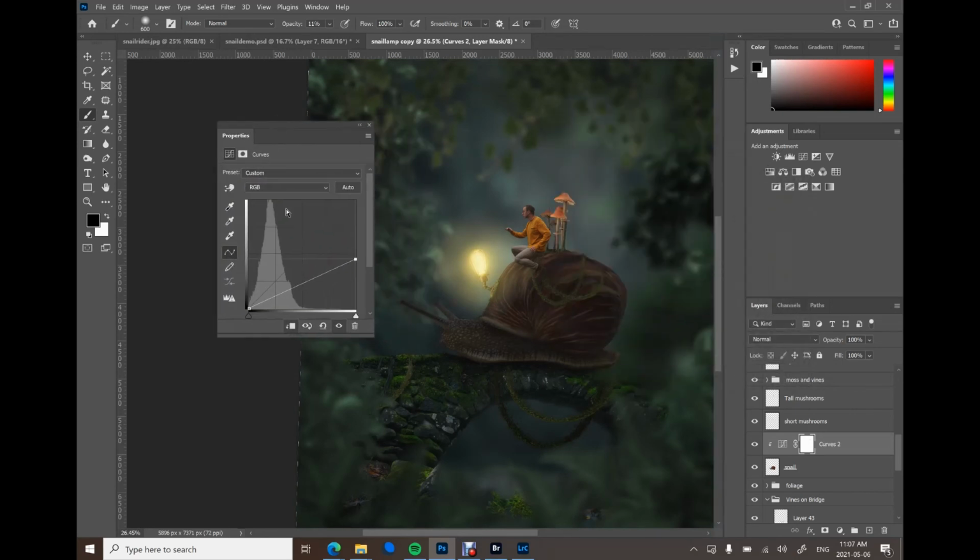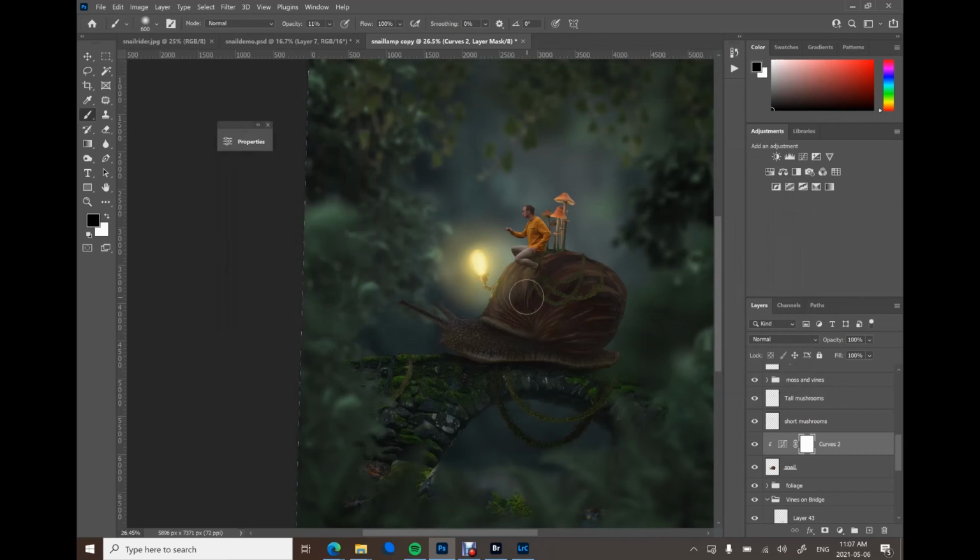What we're going to do next is invert that. So we're just going to hold Control or Command I and flip that mask so that instead of it being a white mask, now it's black. So that turned it totally black. We're going to take our regular soft round brush. We're going to make sure that our brush is on white and that our opacity is about 60%. And we're just going to start painting in where we think the darkest shadows would be.